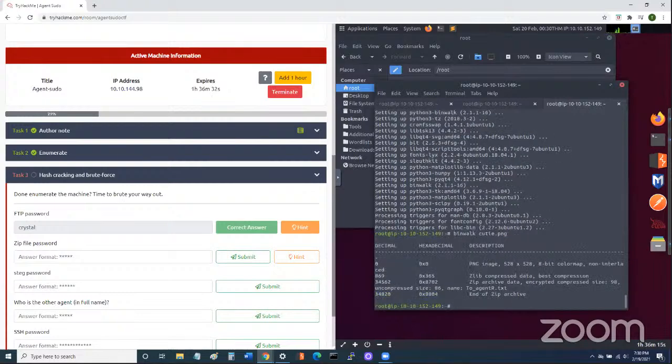And it tells us that there is a compressed file inside, a zip file that's called To Agent R, it looks like. So let's try to extract that. Let's say binwalk -e cutie. It doesn't know which one I want, so we want kitty first.